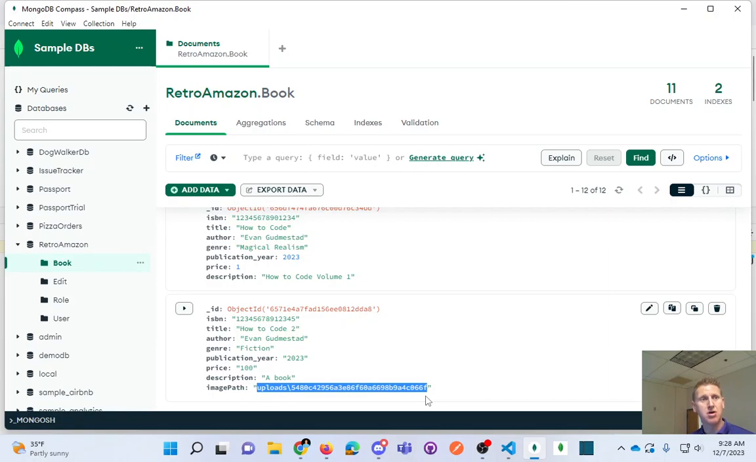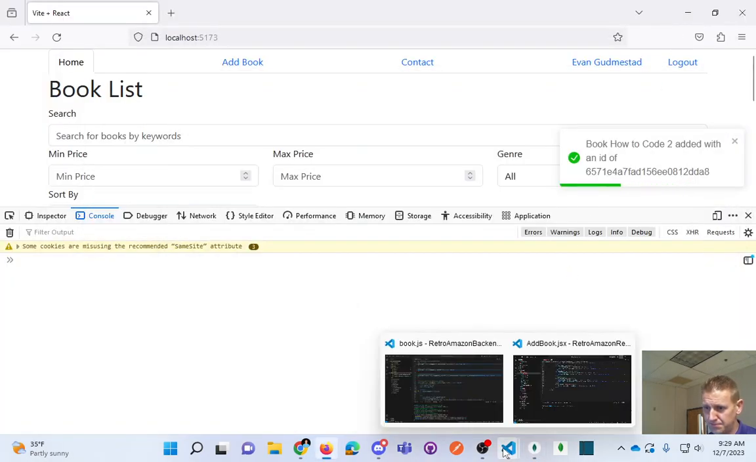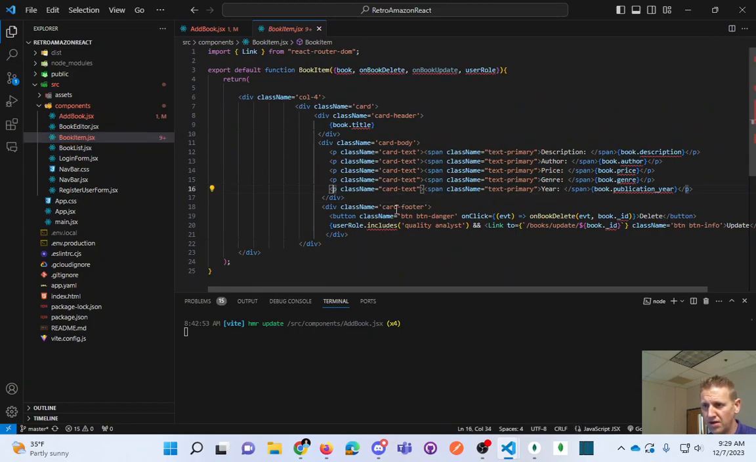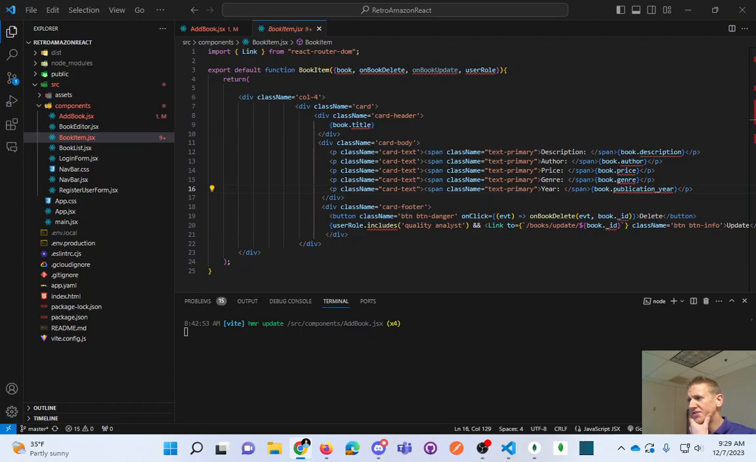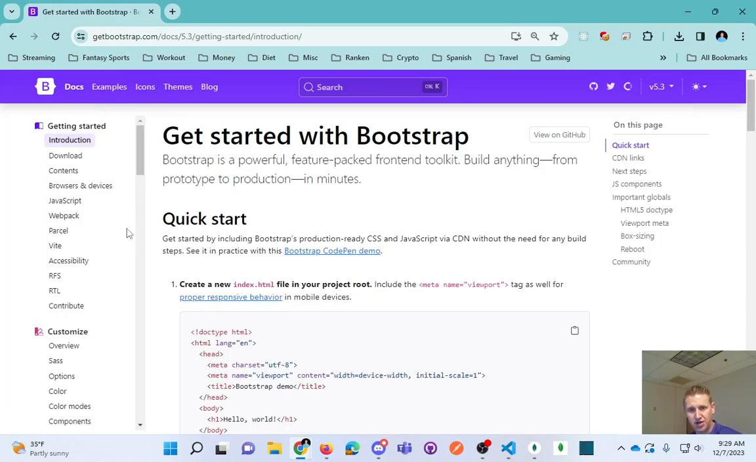Okay, so again, small incremental steps. So this is good. Now, of course, we should have an image path on our front end, right? So here's our add book. So let's go to our book item. And I don't want to do this on every one, but let's go to a card, because the card has a way on Get Bootstrap to show images inside of a card.